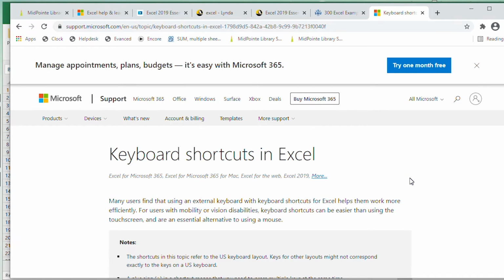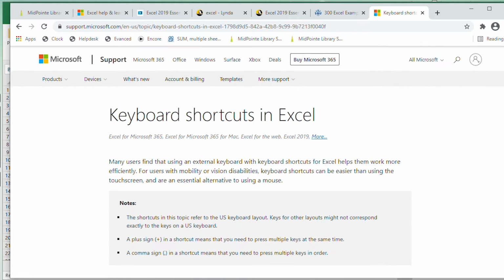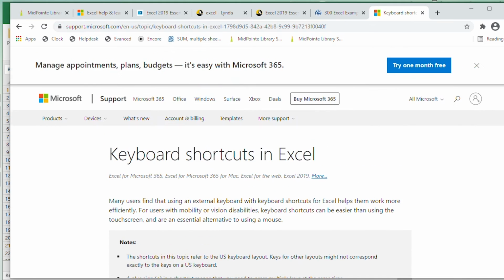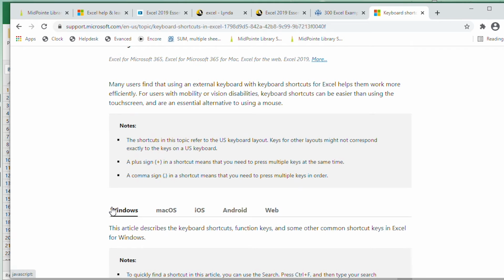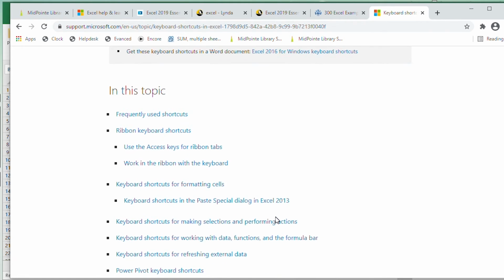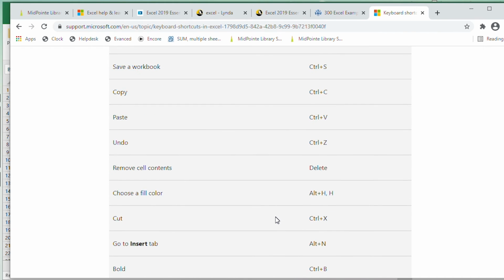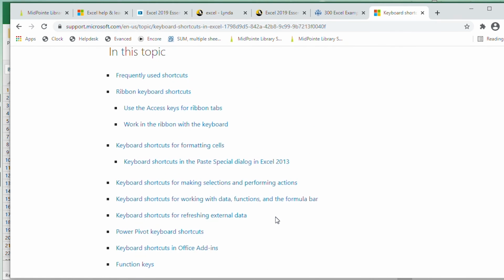I did a Google search, specifically for Microsoft Excel keyboard shortcuts. And it gives you, from their website, a list of the different shortcuts that they have available in Windows, Mac, iOS, Android, or even if you're using the web-based version, Excel 365. That's their web version. So there are several shortcuts that you can use.